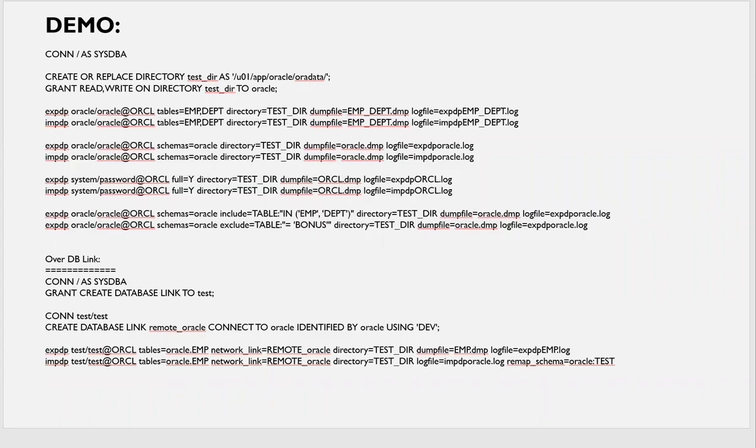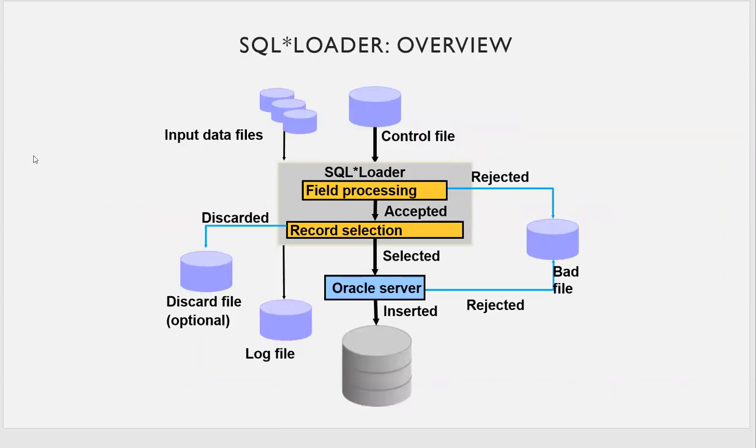Right. So if you are fine with the import and export utilities, then quickly we will move to SQL Loader. This is also one of the widely used tools. SQL Loader will directly bulk load data into my database. For example, if I get input data as XML, Word documents, text files, or whatever source data, in a different format.